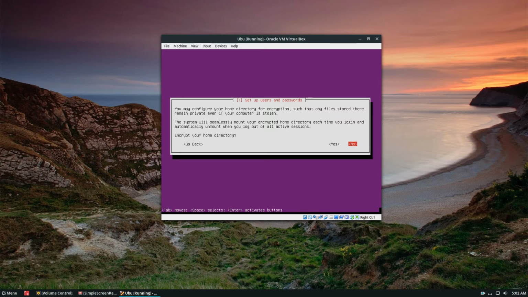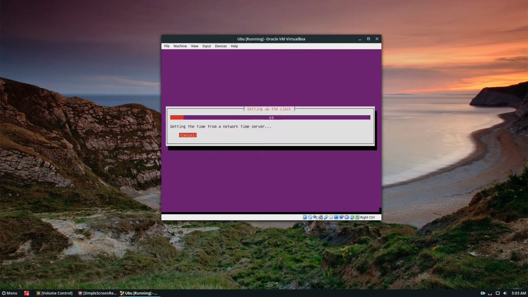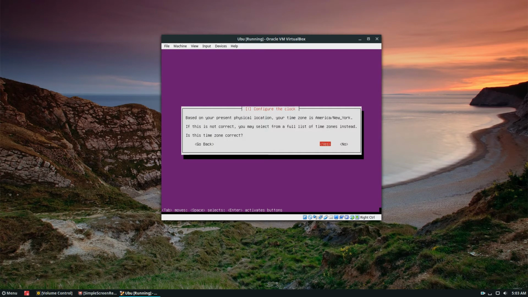I'm going to say no because I don't use that feature, but if you need this feature, you can click yes. Then it will set up the clock and go through, and this may take a couple seconds. It will ask me what my location is. I am in the state of Michigan, in the Detroit area.